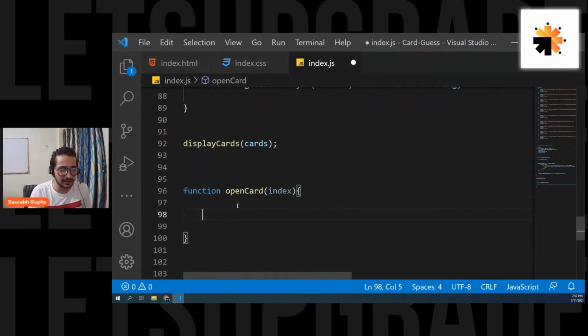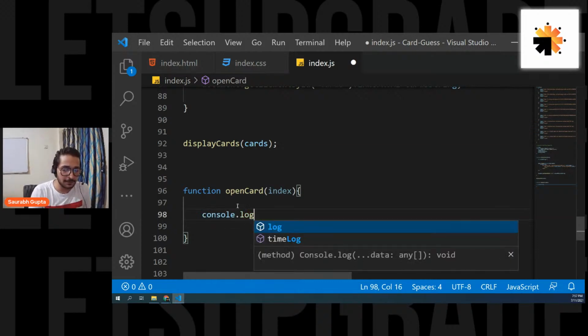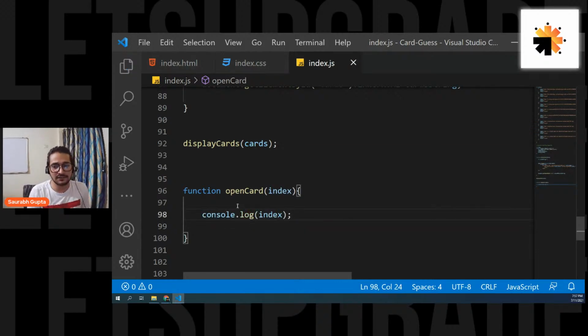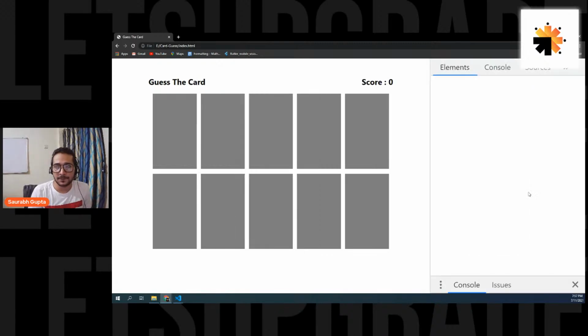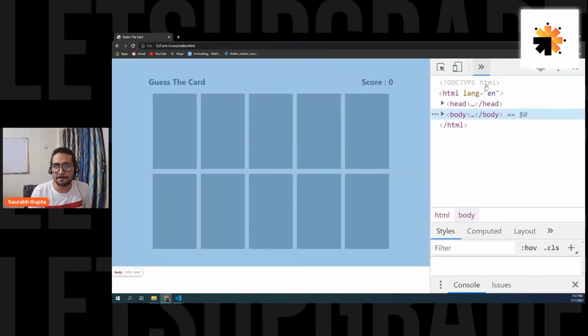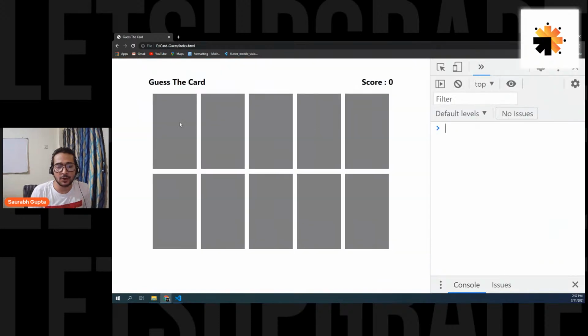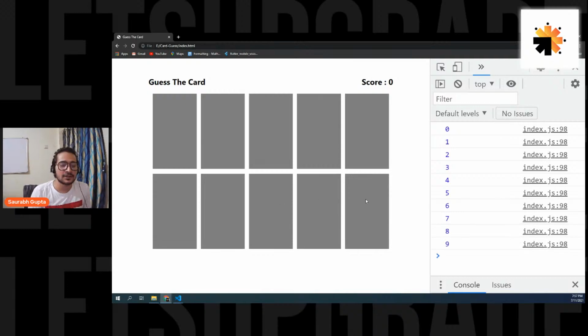So let's confirm it. Are we getting it? Console.log index. Save it. Let's open the console and see if I click on the overlay, whether we get it or not. Let's see. Here we go. 0, 1, 2, 3, 4, 5, 6, 7, 8, 9. So that's perfect. Now on every element I click, I get the index of that element. And that's what I want.